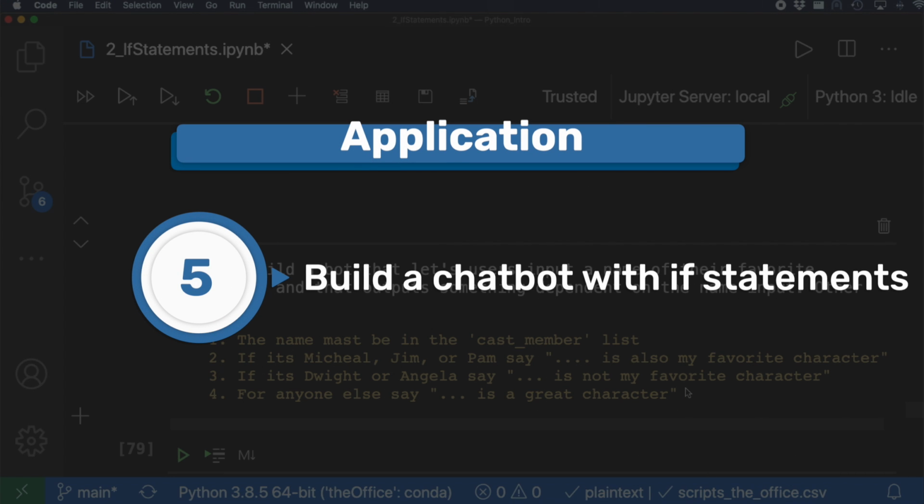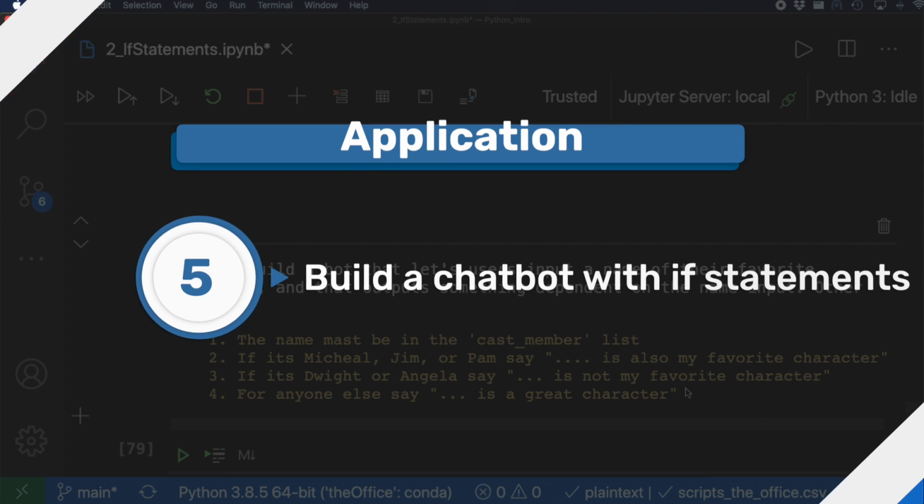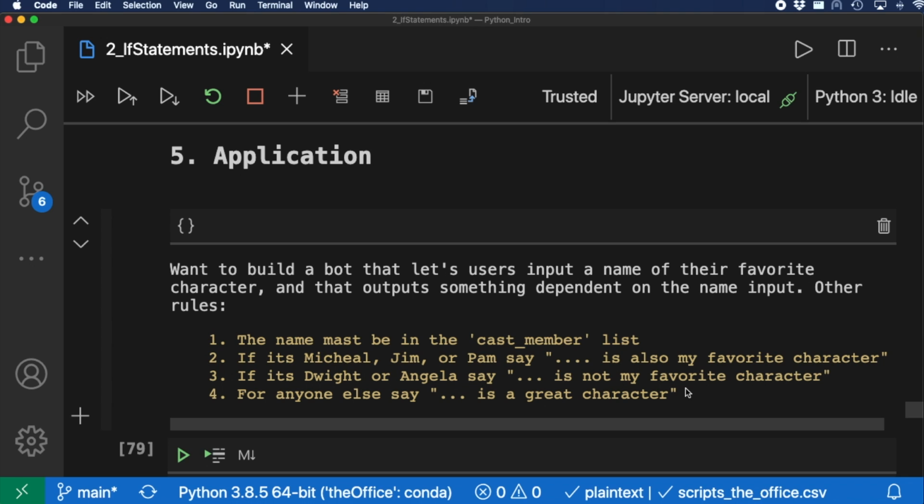For the application, we're going to be building a bot, if you will, that is going to be using if statements to evaluate certain answers based on the input. So for this, we want a user to input what their favorite character is of The Office. We're going to evaluate it, and then depending on what the value is, we're going to output a certain print statement.